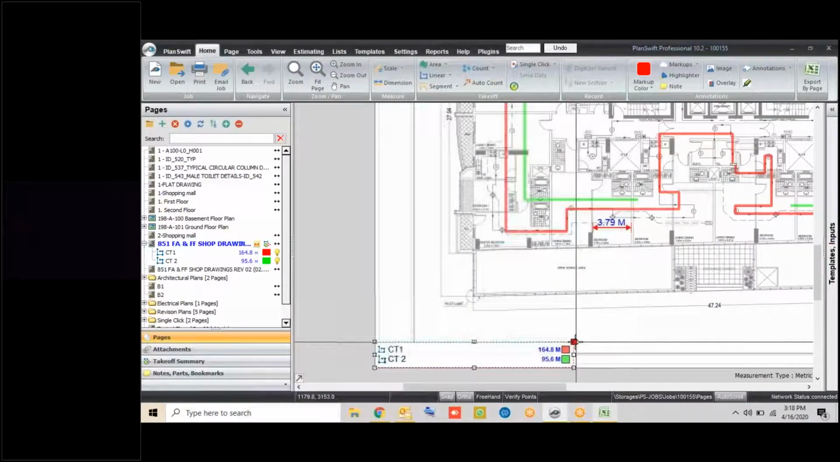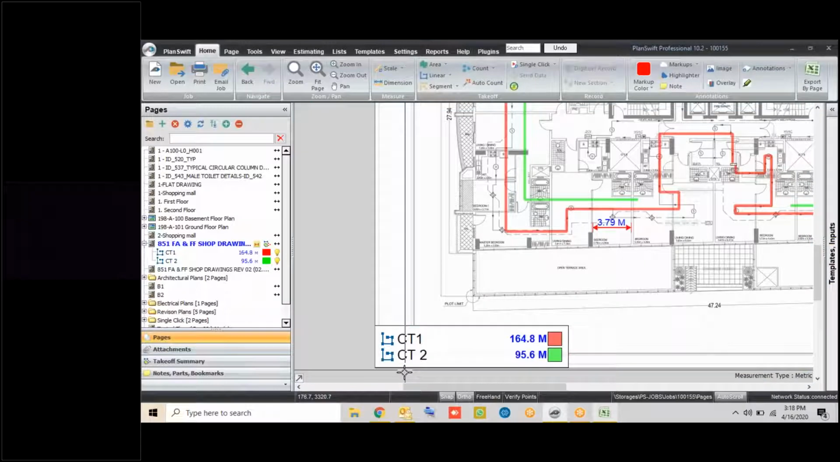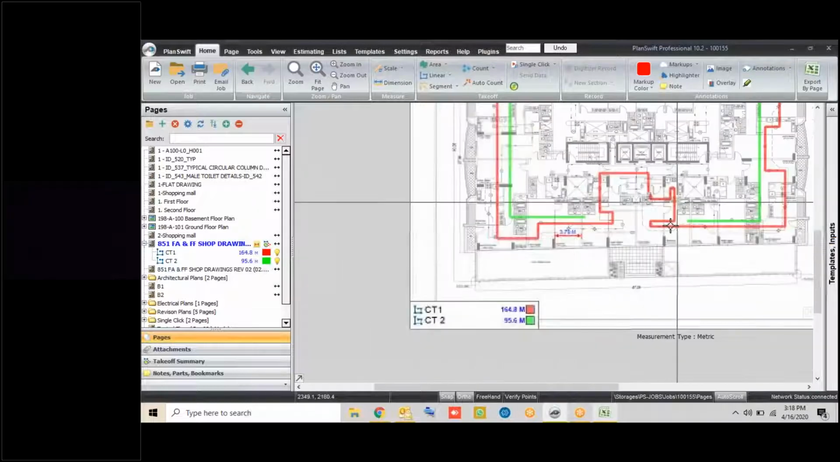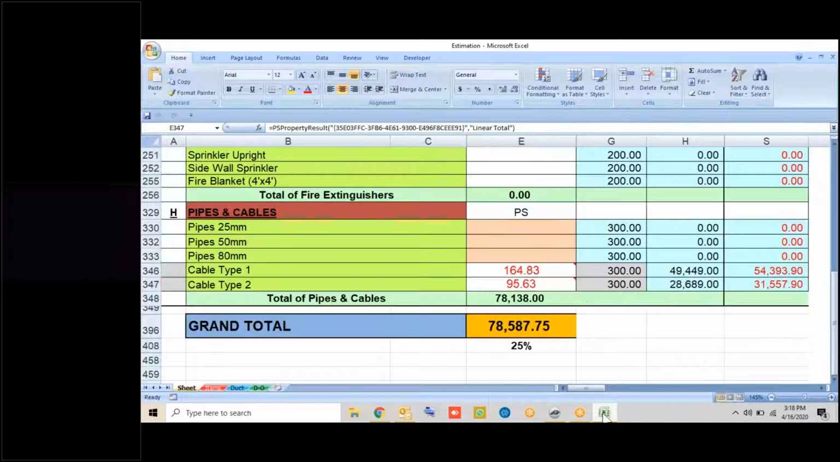And even at the bottom, software will show me that on this page we have done only two things: red color defined cable type 1, green color defined cable type 2. So in case you print this page or present to somebody, they will know you have done it in a proper way. It's not lump sum, it's the net values here, and it's in an Excel sheet. Not only this, see right now 95 and 164.